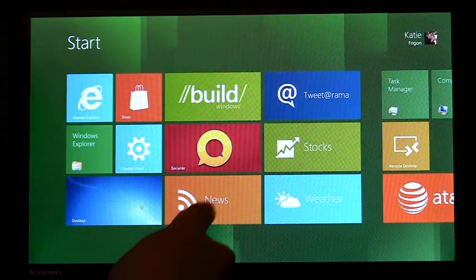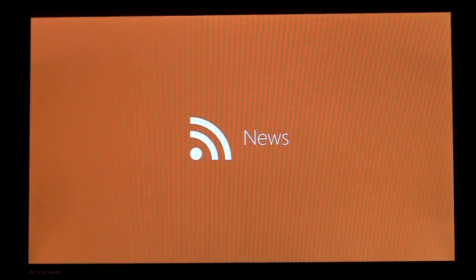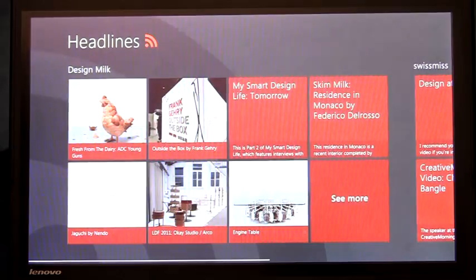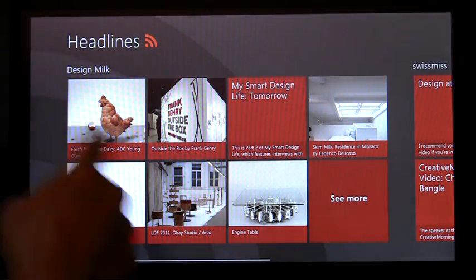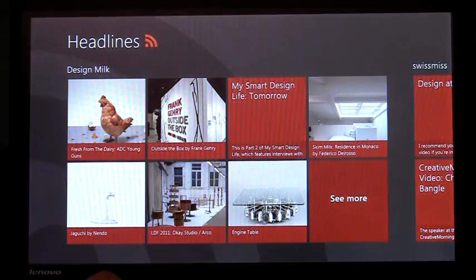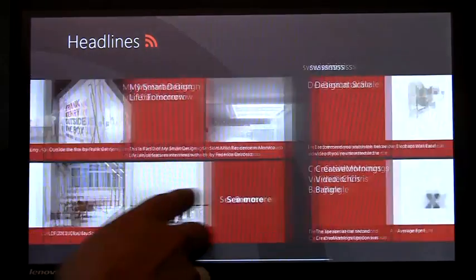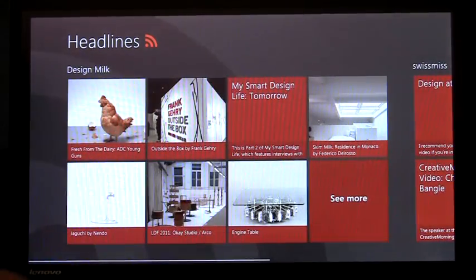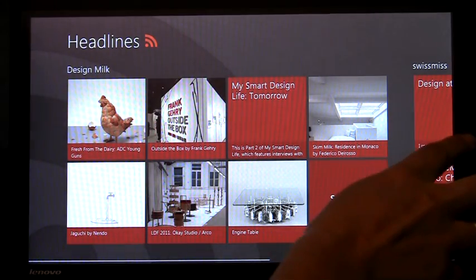The other great thing is this is the same across all my apps. So if I come into the newsreader, I also have the feeds that I had pinned and picked on that first PC. They're available to me. I didn't have to select them. So I immediately launched that and I can start reading those feeds. The Swiss Miss and Design Milk are right there for me. So really helpful.